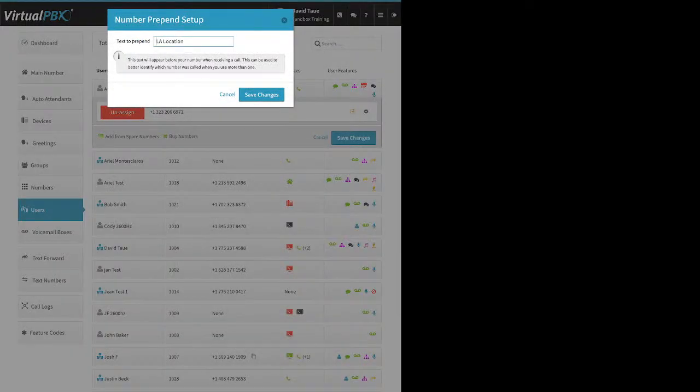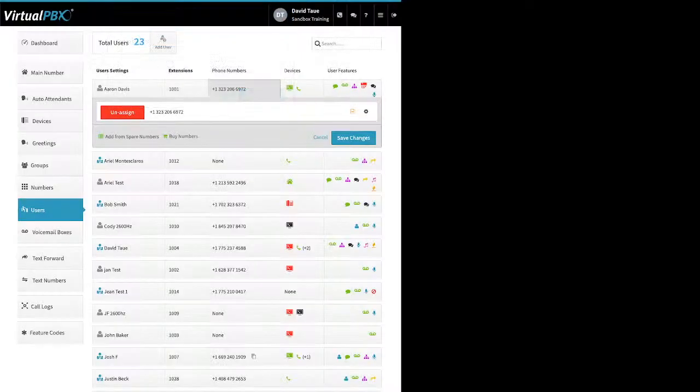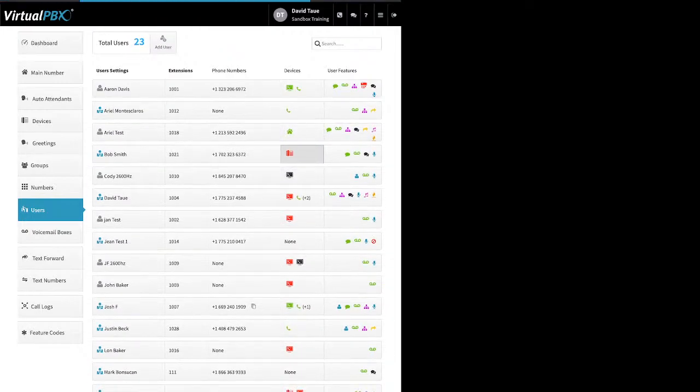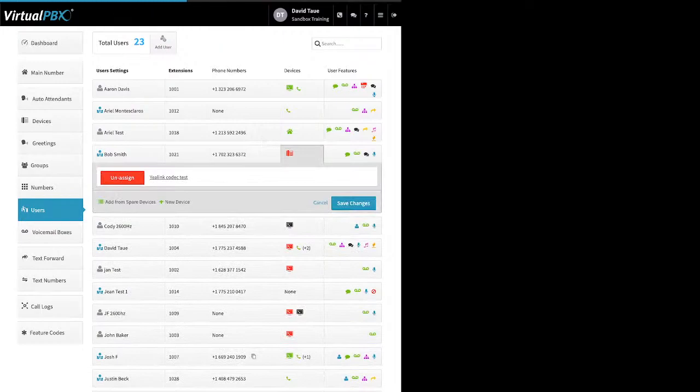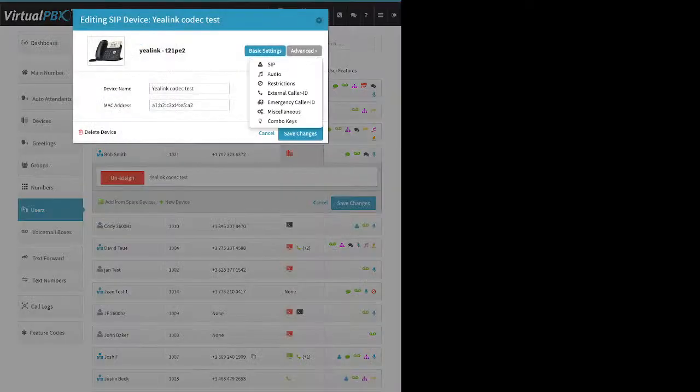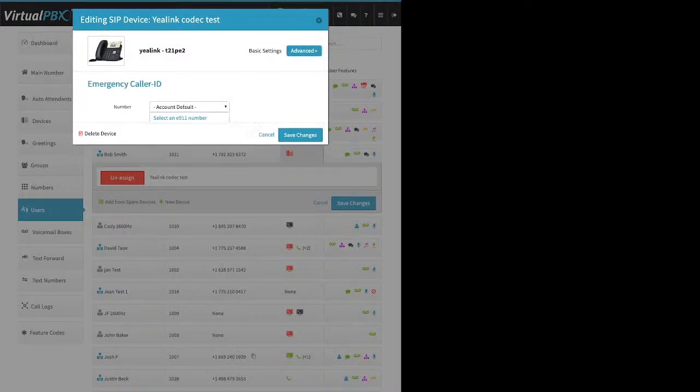Prepend on a phone number. This is for your VoIP phone users. You can add text in front of the caller ID. But once you've got the E911 set up on phone numbers, then you can go to the device under advanced. And for emergency caller ID, you can select that particular phone number, and then that will be the address that is sent out for 911 purposes.